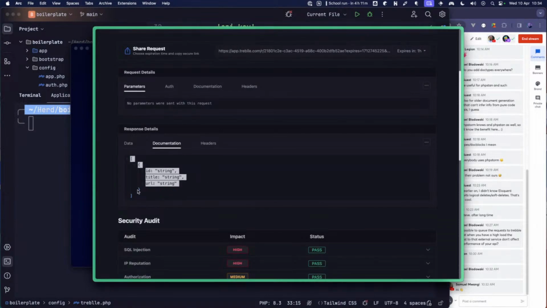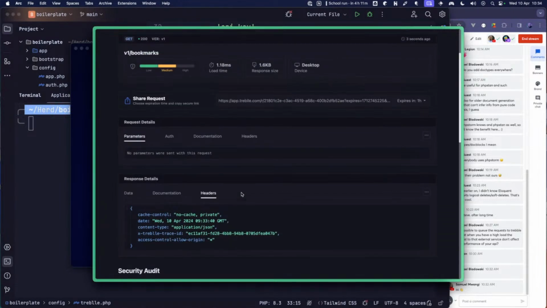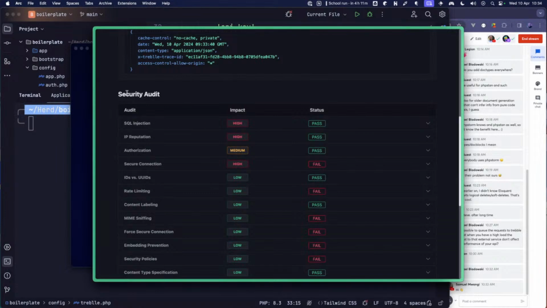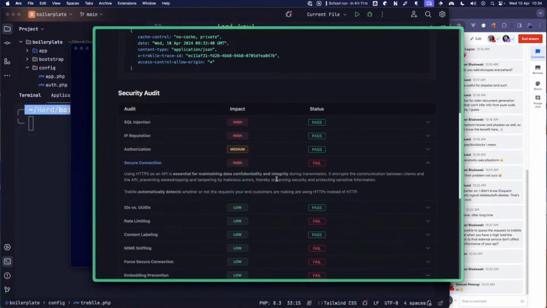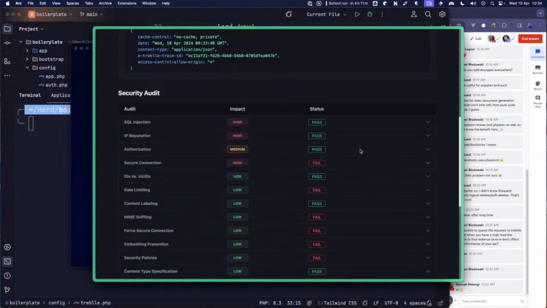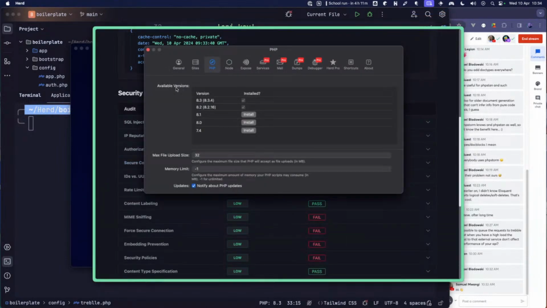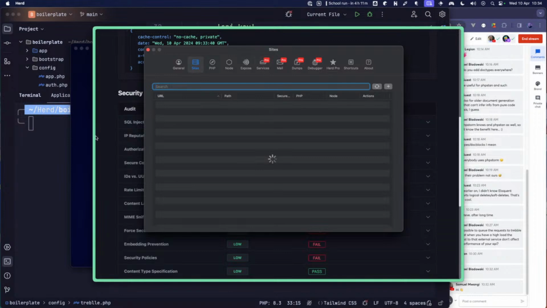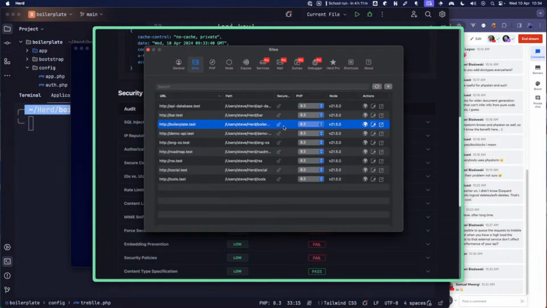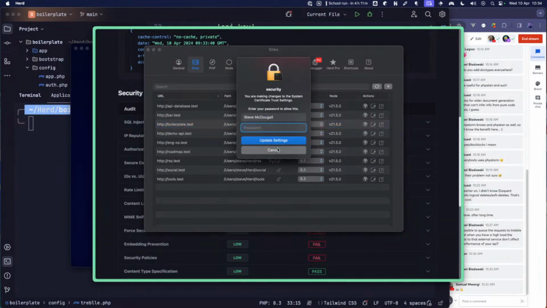Here's the JSON documentation. So we know that the ID is a string, title is a string, and a URL is a string. Here's the headers that we've got going on. Security audit. We're passing SQL injection, IP reputation, authorization. We're failing on the secure connection because we're not using HTTPS right now. But what we could probably do is if we come over to settings here, come to sites, and where's boilerplate? And let's just turn that on. Let me drop in my super duper secret password.